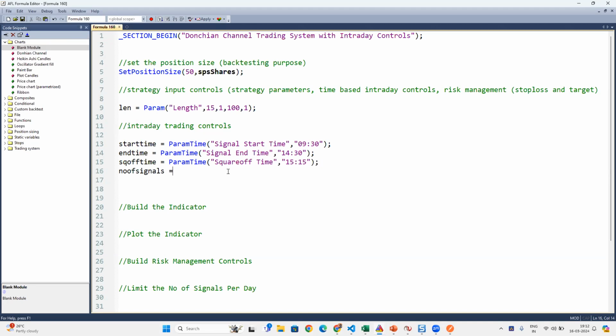Then I also want to limit the number of signals which get generated. I'm going to use a param. By default, maybe allow only 3 signals per day.